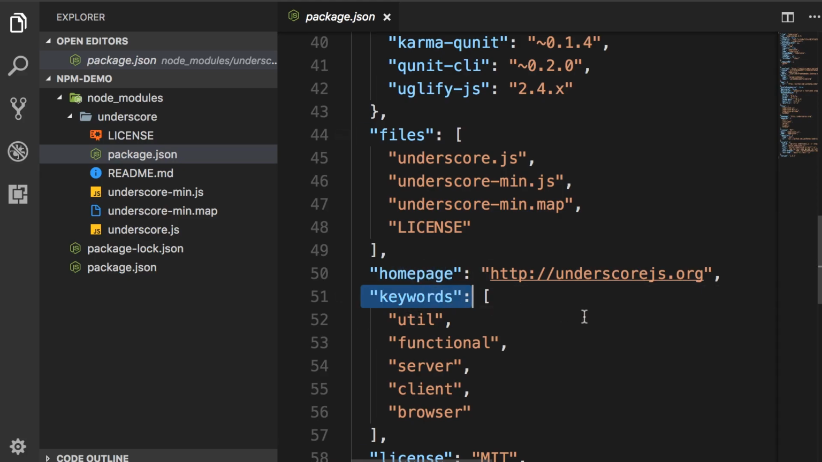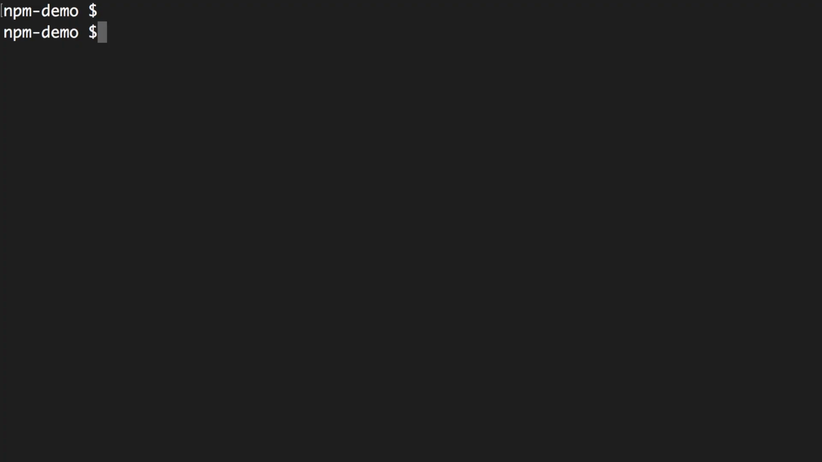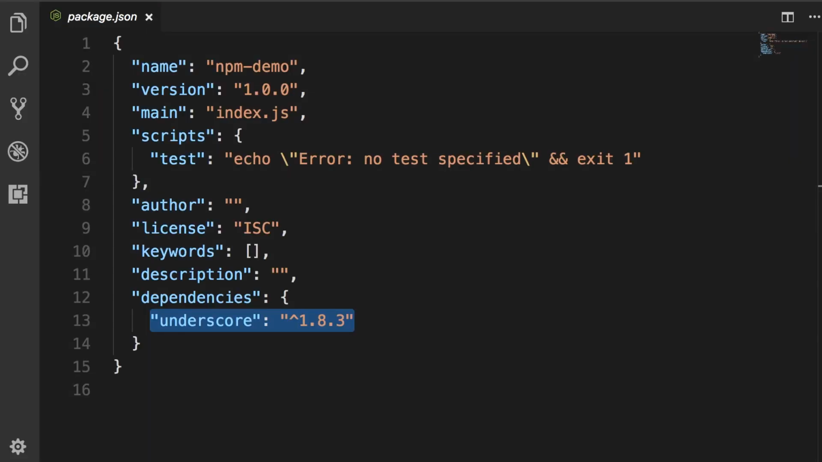Now, in previous versions of npm, the proper way to install a node package was like this: npm install, let's say underscore. We also had to supply the save flag. Without this flag, you wouldn't get underscore in the list of dependencies in package.json.